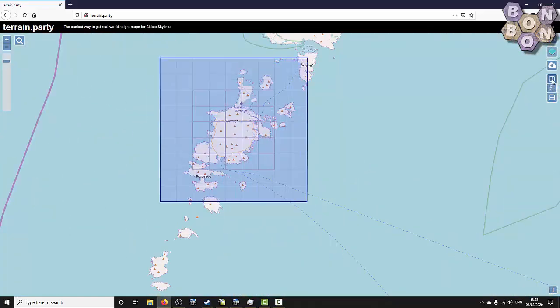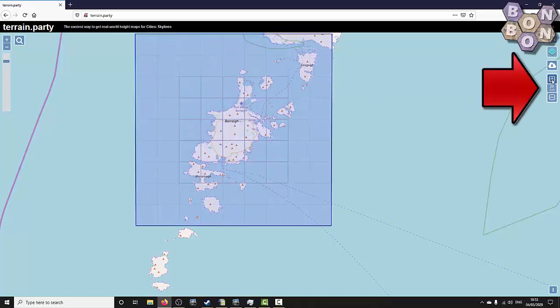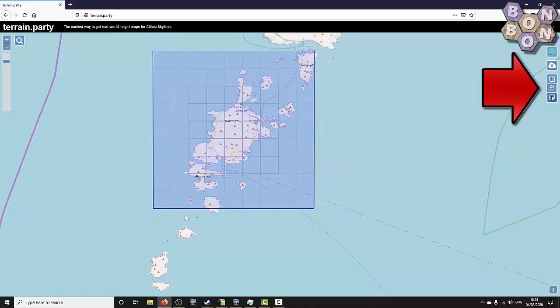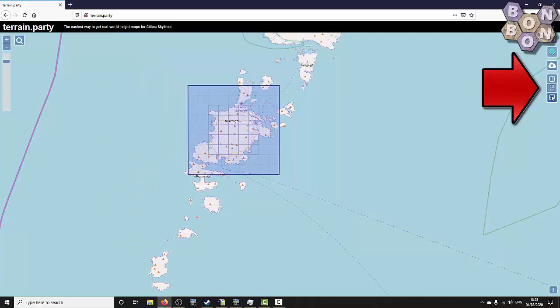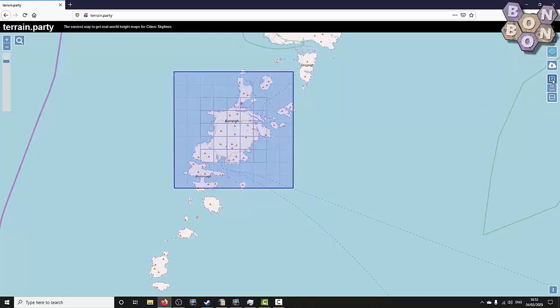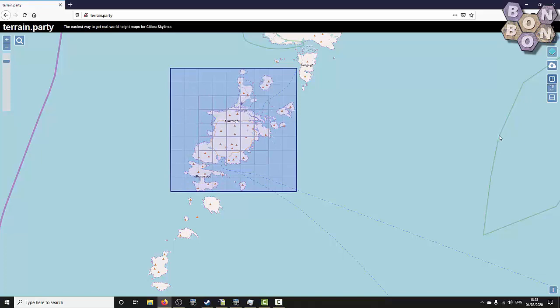Notice on the right hand side we can resize this box. If you don't want a one-to-one realistic representation, you can scale the map up and down and get as many features into the build as you like. We'll keep today's map to the standard example size of 18 kilometers.